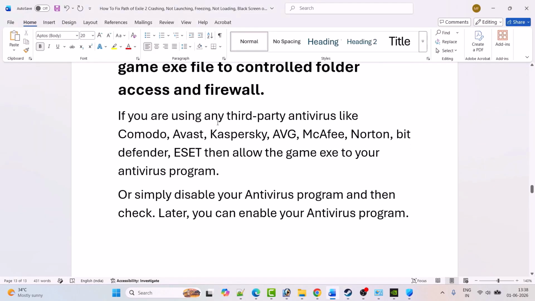Now, if you're using any third-party antivirus software such as Comodo, Avast, Kaspersky, AVG, McAfee, Norton, Bitdefender, etc., then allow the game exe files in your antivirus program and then check. Or you can also simply disable your antivirus program and then check. Later, you can enable your antivirus program after playing the game.